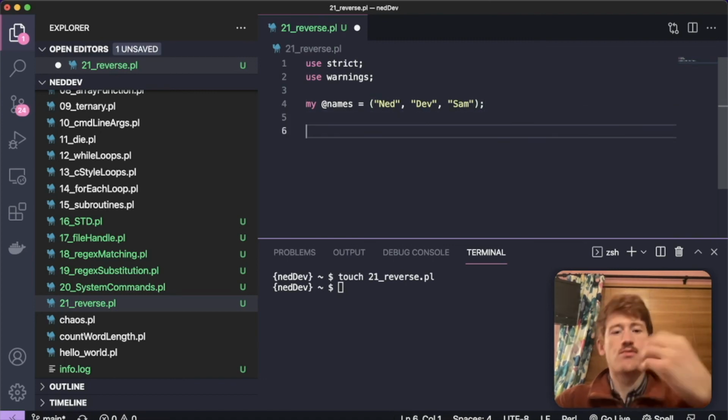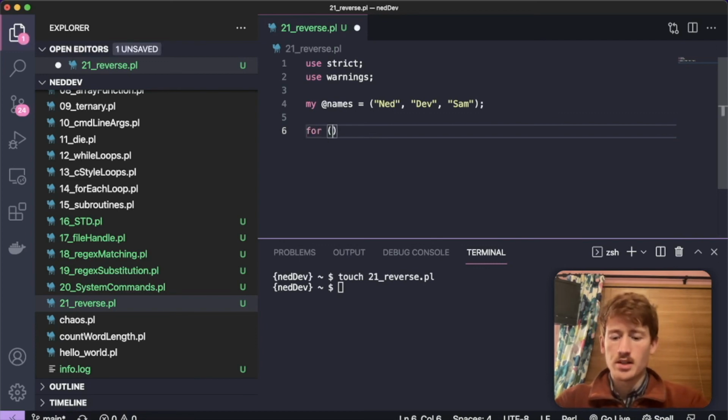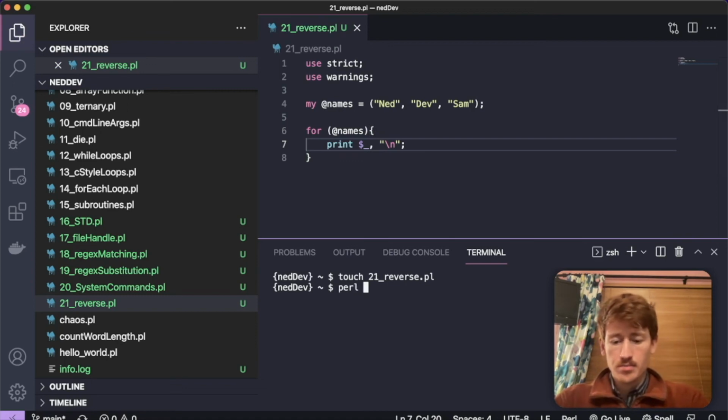And so in order to reverse this array, we can create a loop and loop over that array and print out each of the array elements in order, and then I'll show you how to loop through the array, printing out the array elements in a reversed order. So to do that, we use our for keyword and then names. And we will print out the built-in scalar. So running this should print out ned dev sam. There we go, ned dev sam.